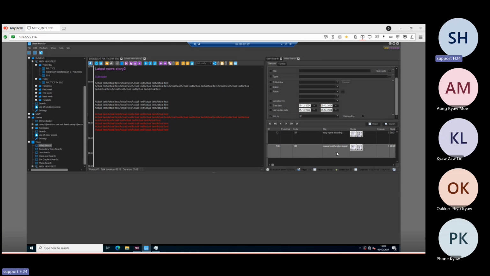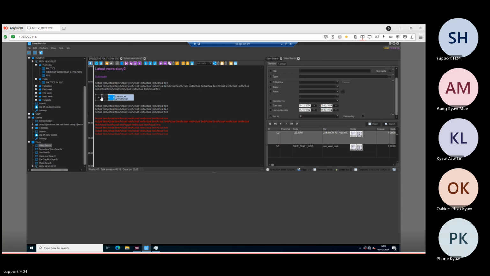So let's use, for example, the link from ActiveSync, drag and drop in here. And let's also put the easy ingest recording.